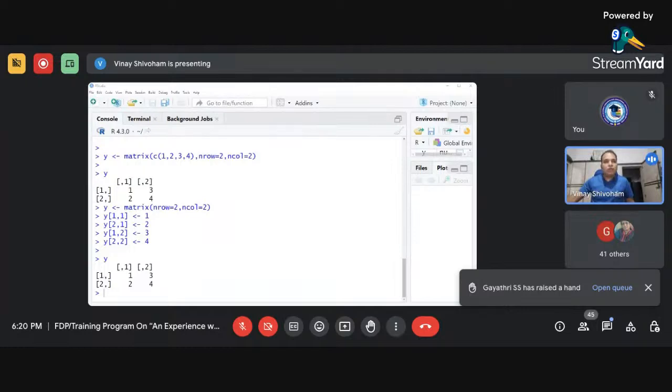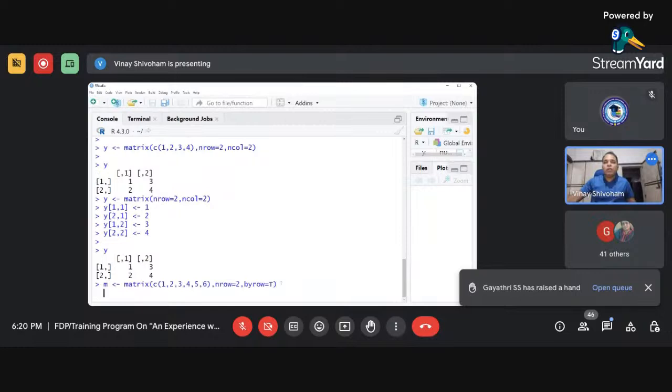I'll create one more example for you to understand this. Now, I'm creating a matrix with the elements 1, 2, 3, 4, 5, 6, and I want the number of rows to be 2. It will automatically take the columns because it will be 2 by 3. There are 6 elements, so rows will be 2, columns will be 3. And byrow is TRUE. Here I put T in byrow. That means I am telling R that this time create the matrix row wise, not column wise.